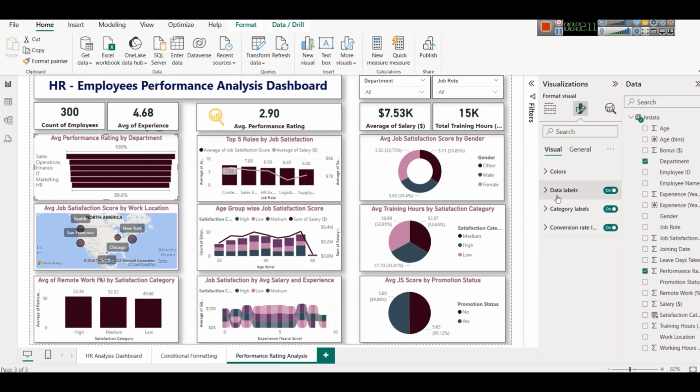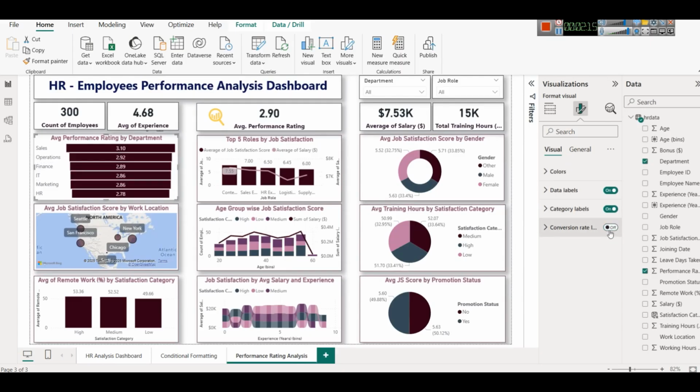Here in settings you have data label, category label, conversion rate. So if we toggle it off, then you will be able to see those numbers also. Here you will be able to see the number. So this is how you can create average performance rating by department and show the data.